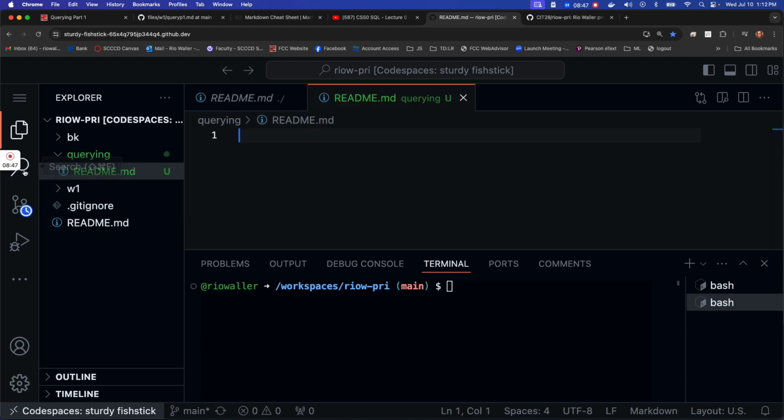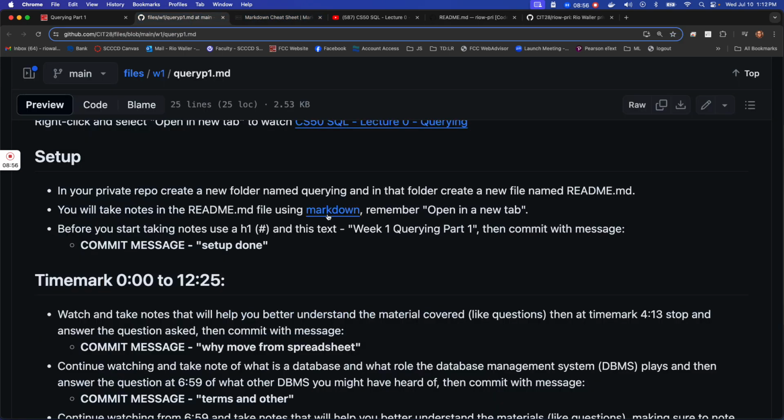Okay. So now I can see a couple things. I now have these things in green, which means I haven't tracked them yet. We'll do that in a second. So now let's go back to the instructions and let's see what else I needed to do. So now I'm going to start taking notes in a minute.